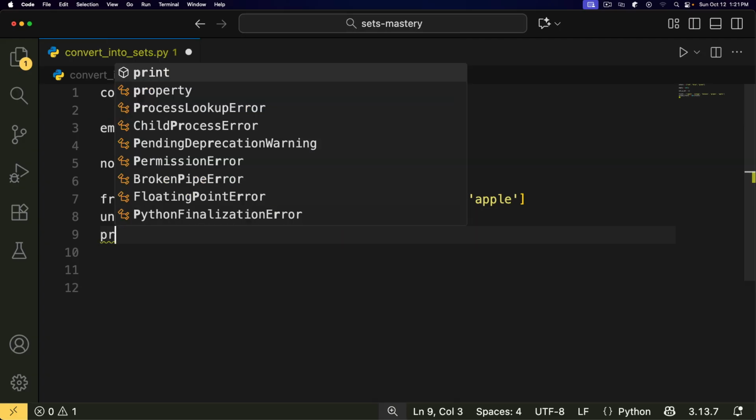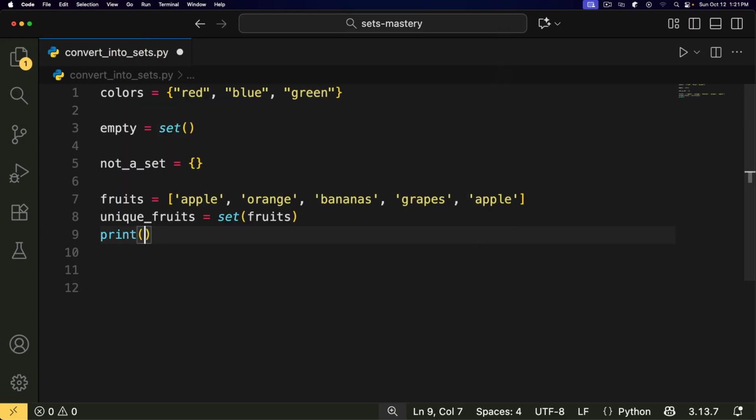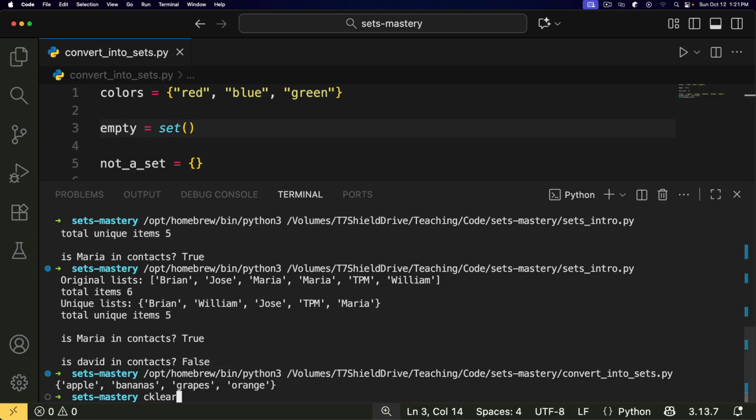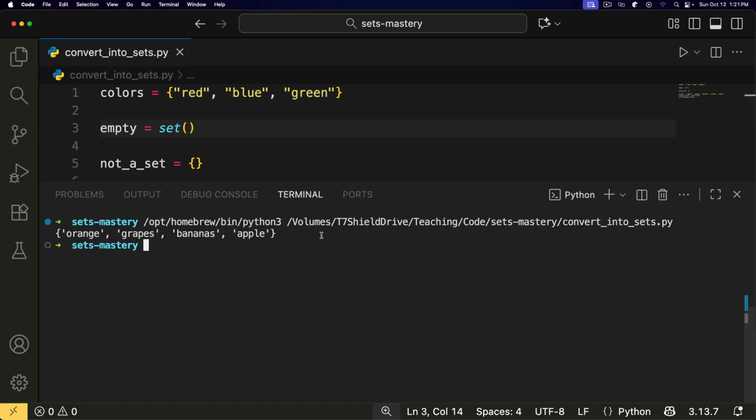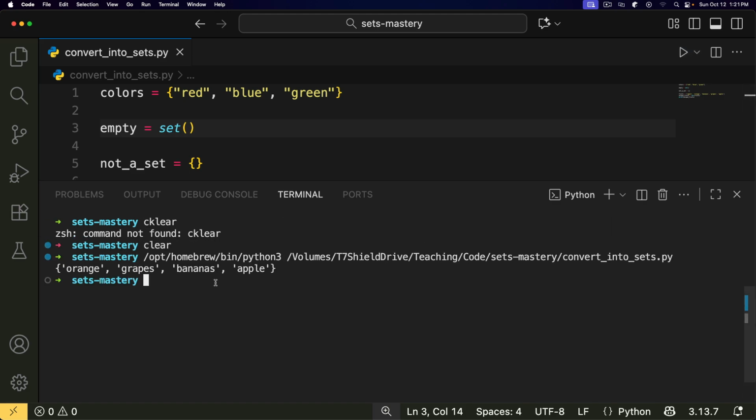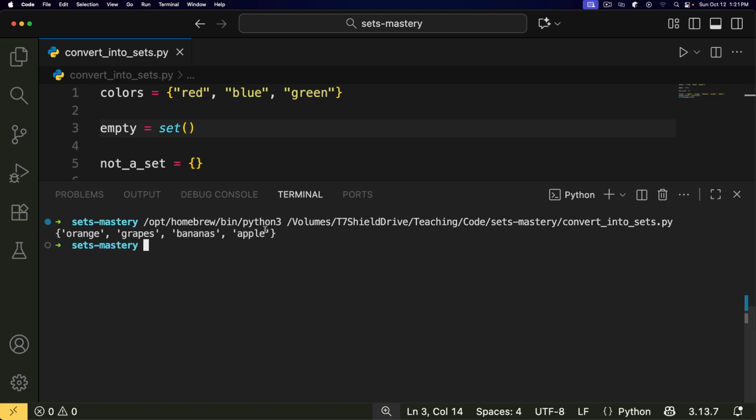You can check that out, of course, and we can say, give me the unique fruits, right? And we can do this. Let's go ahead and clear this out. And you can see here that we have that set with just the unique items, right? All right.